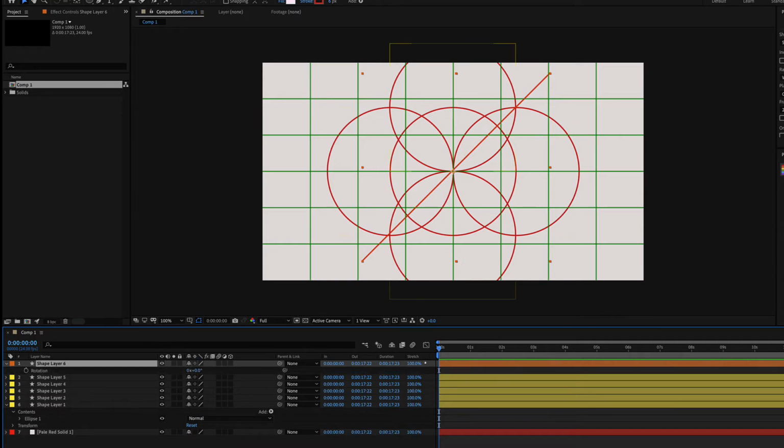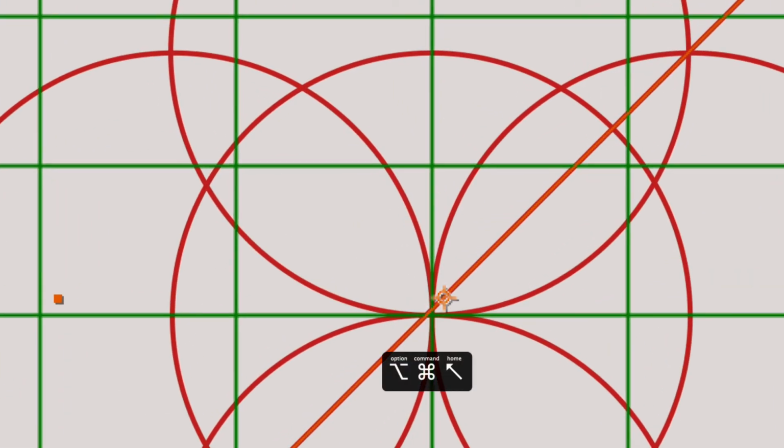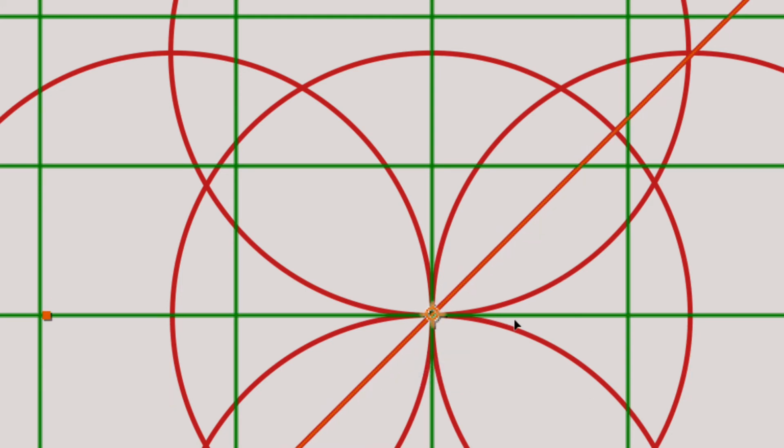So what we're going to do is we're going to press Command Option Home, and this will go right in the middle of that line, okay? So let's bring that right in the center. And now let's go ahead and zoom in and just make sure it's right there, okay?